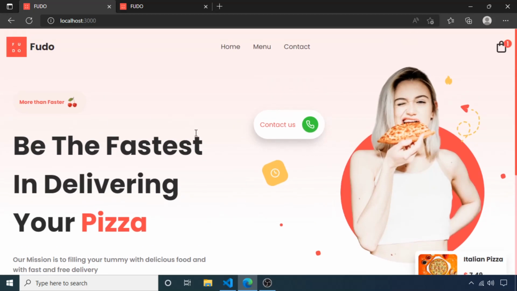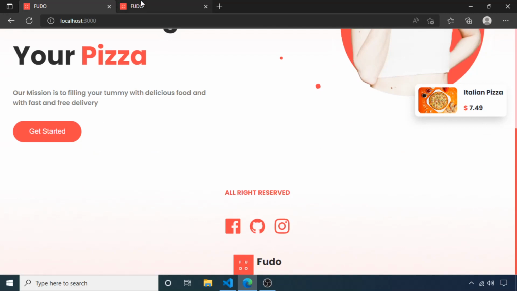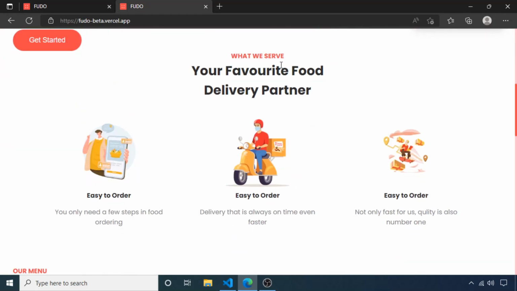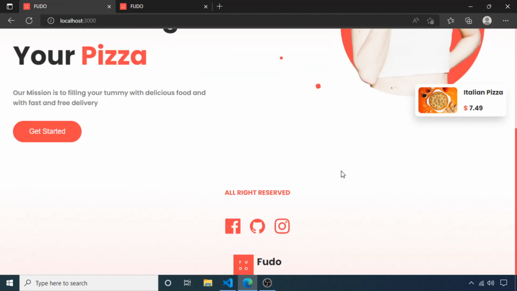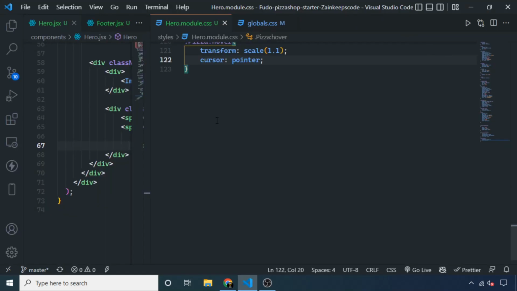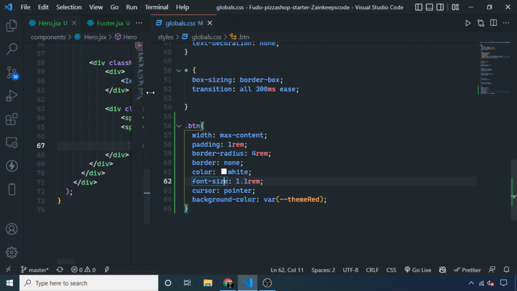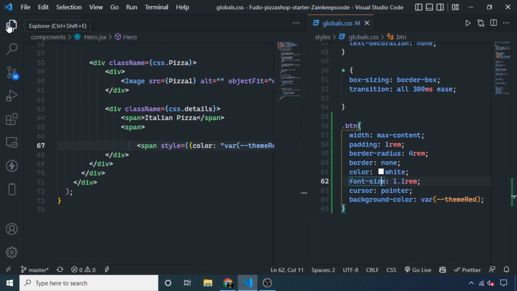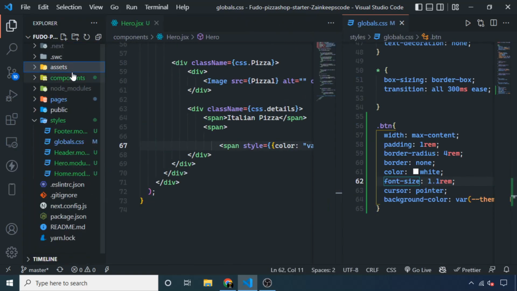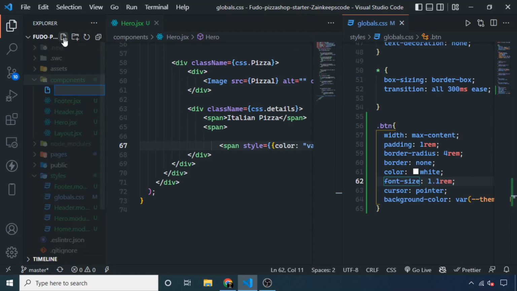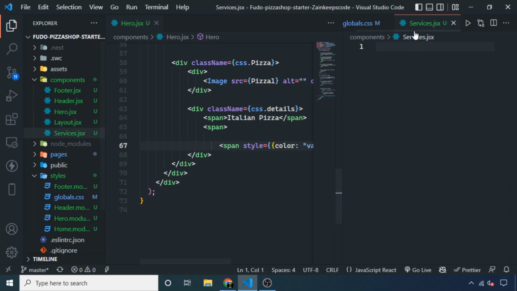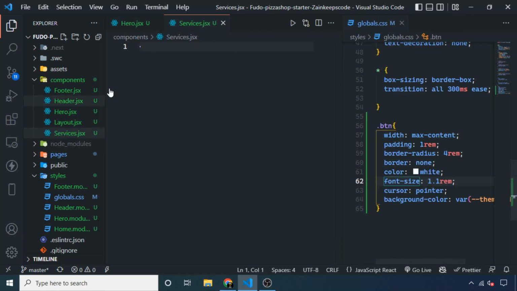So now our hero component is ready. It's time to make the next component, which in the developed version is the services section. So next we will do the services section. For the services section, let's close this hero module, and then I am also closing footer, and inside the components, here I am making a new file with the name services.jsx, and let's open it towards the right side like this.